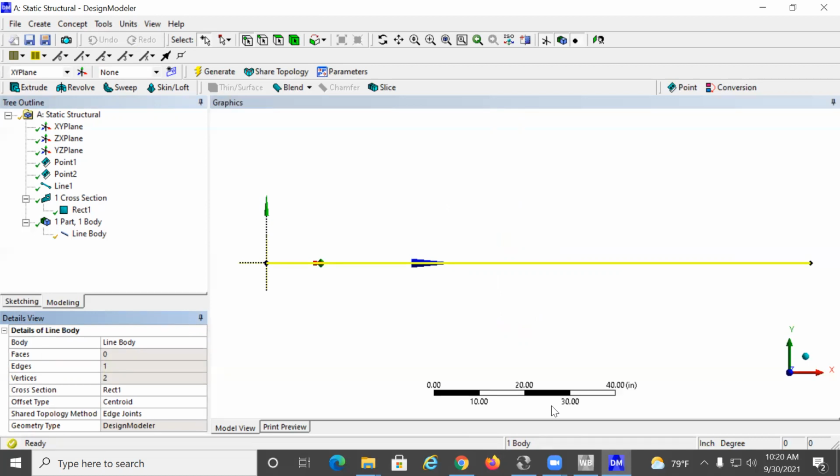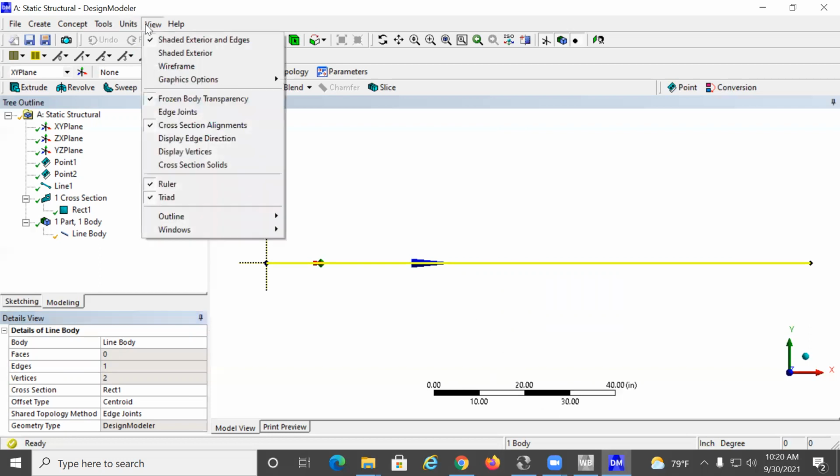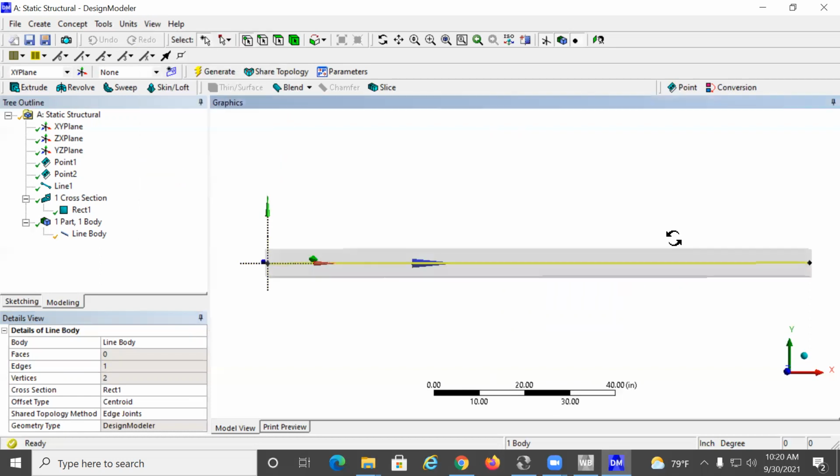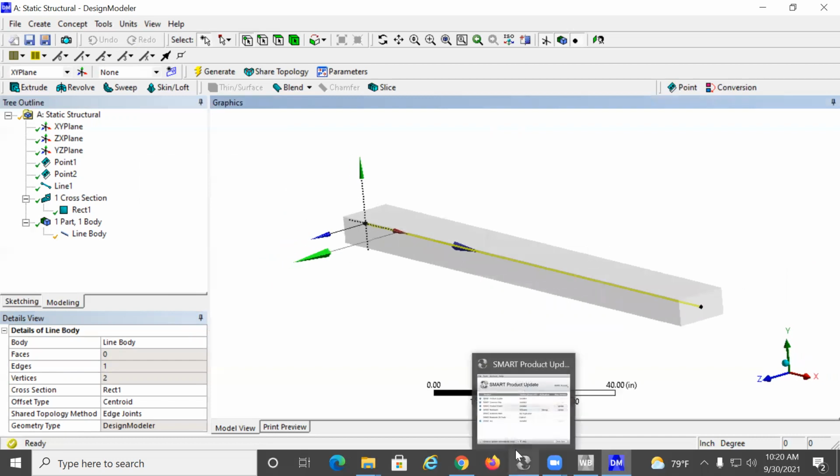By doing something like rendering, it is still a line. It's not a 3D geometry. But if I go to view and I select cross-section solids, look at this. It is showing my section attached to my line. But my line is showing in yellow, and there is a check mark in yellow. The reason that is the case is because I have not checked, verified, or edited how the section is aligned.